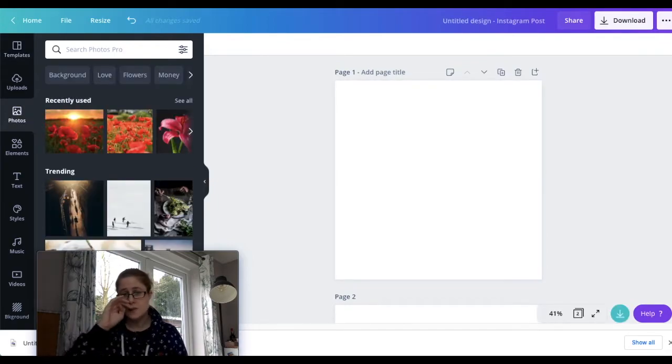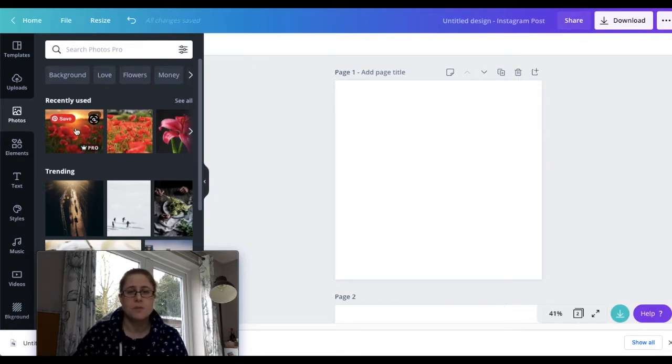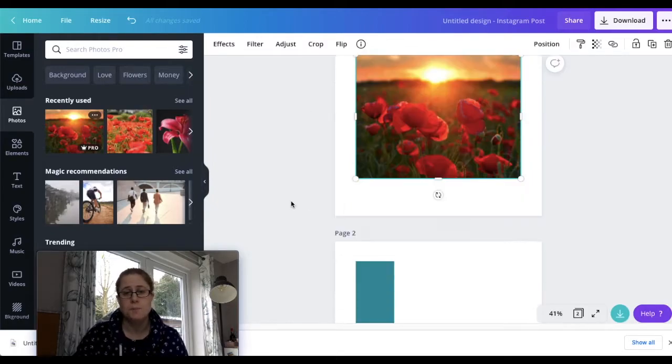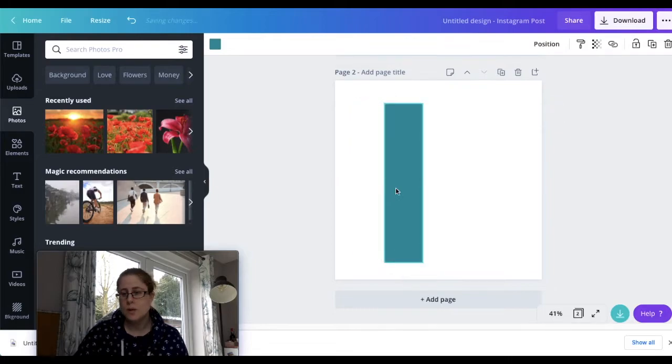So I've created just a basic Instagram template that I'm going to use, and we need two main things. We need an image and we need a shadow. So first of all, I've got this image I'm going to use. I've added it into my design. You can upload your own image as well. And on the second page, we need a rectangle.